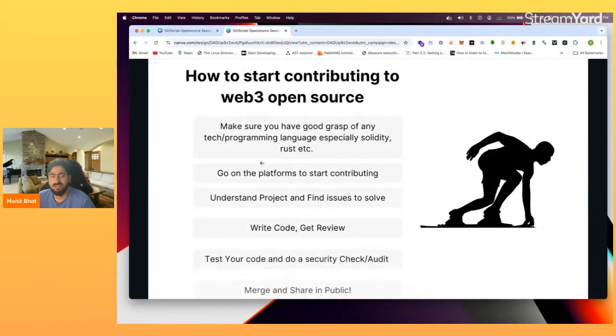So if you ask me how to start contributing to Web3 open source today, first of all, of course, get some knowledge of Ethereum and Solidity, and any tech programming language. I would suggest you go with JavaScript or Rust. JavaScript, I think, should definitely be with you because a lot of things happen in JavaScript. So try to take a good grasp of these programming languages, Solidity and JavaScript. Once you are good with that, go on the platforms. There are a lot of platforms I will share where you can contribute to open source projects in Web3 specifically. Go on those platforms and start contributing to it.